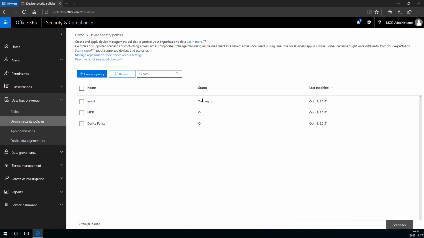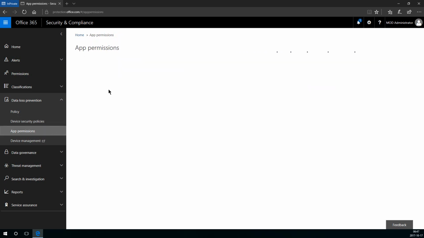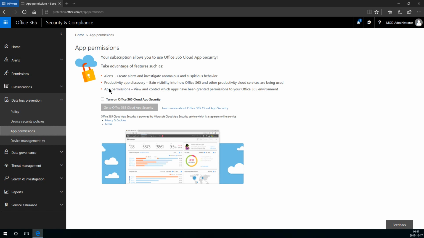So as you can see here, the policy is turning on. It will take a few minutes, and then it will turn on for the security group that I have defined. The next one is app permission. Again, I'm not going to talk about app permissions here because it requires Office 365 Cloud App Security. So I'm going to skip that one and go on to device management.